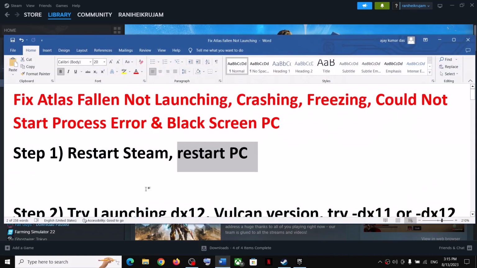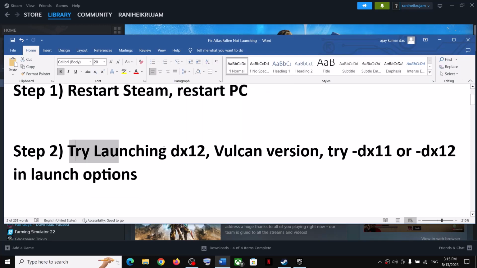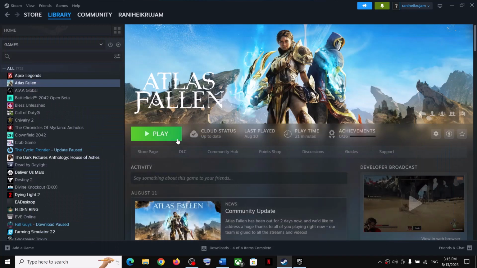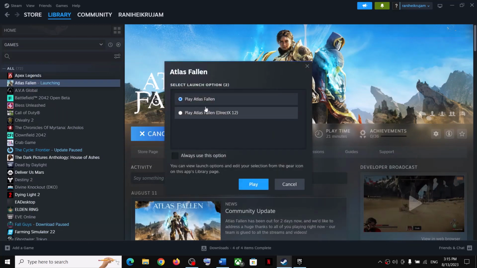Now the next step is to try launching the game in DX11 or Vulkan. So for this, launch the game. You can try both. First of all, try play Atlas Fallen. If that does not work, you can try play Atlas Fallen DirectX 12 and try both the options.